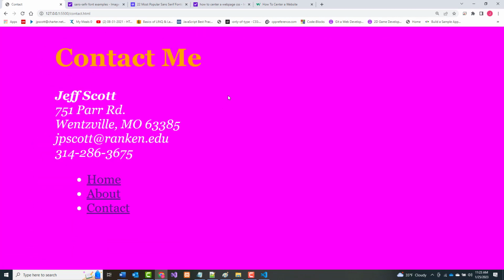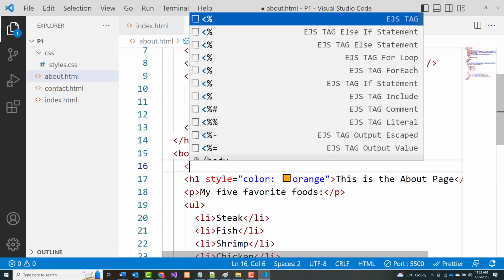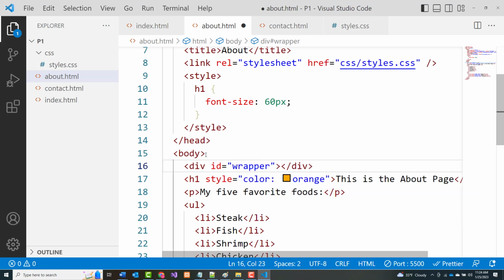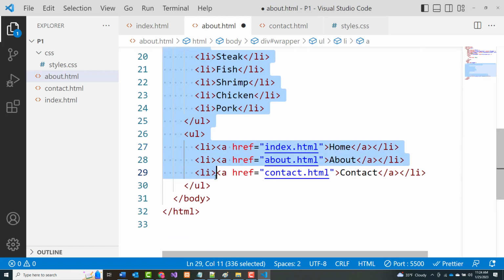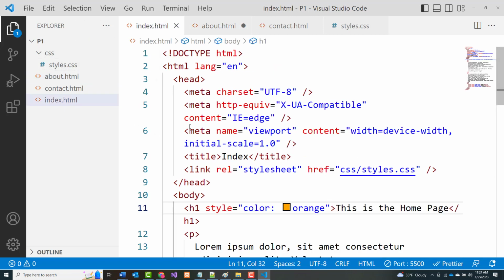That contact page was moved over now. You may or may not be able to tell. All right. It may not look centered on the page, but basically it is now. So let me add that to the other two pages. All right. So the About, again, div ID equal wrapper, and in the index as well.